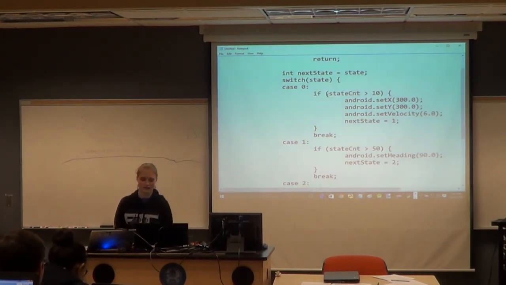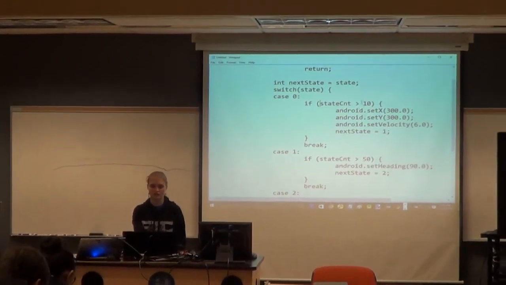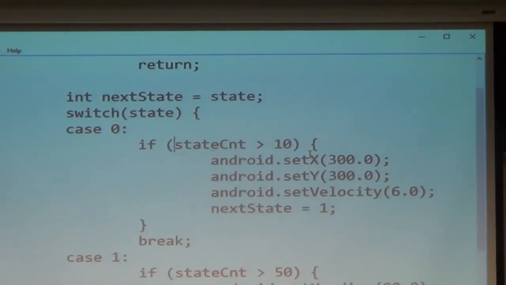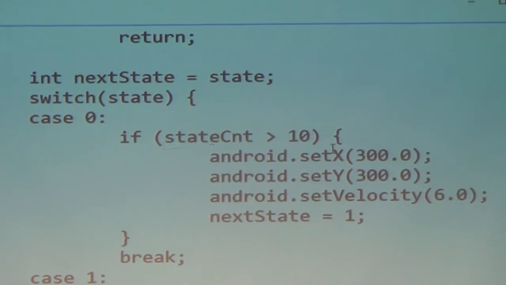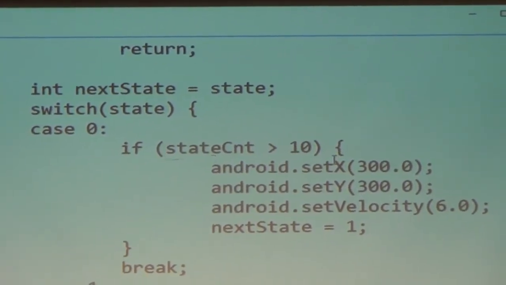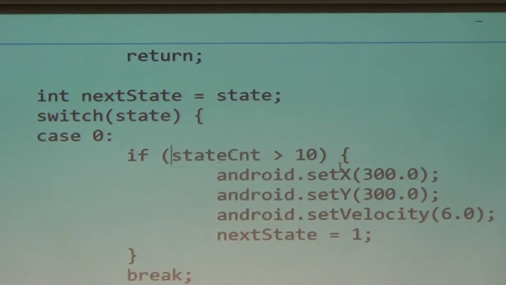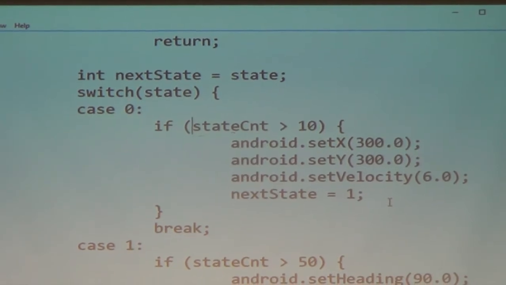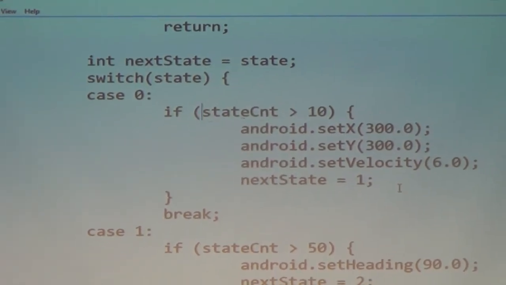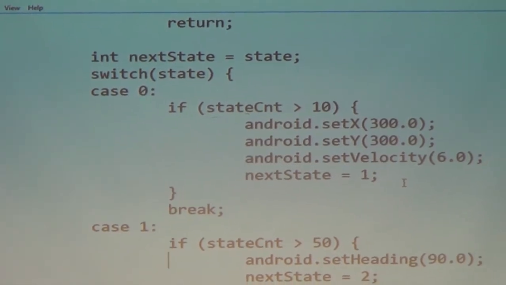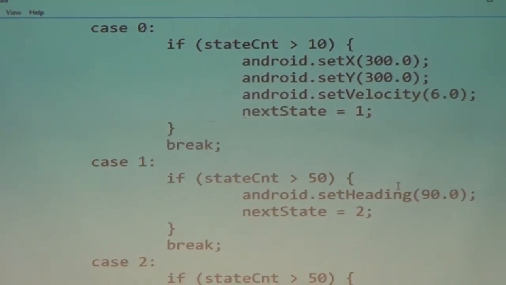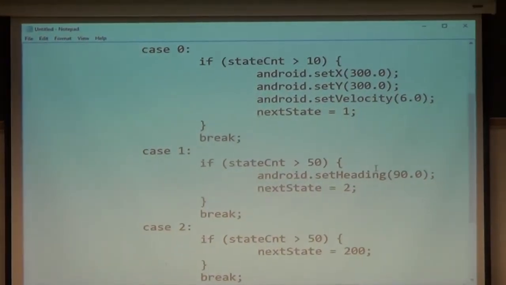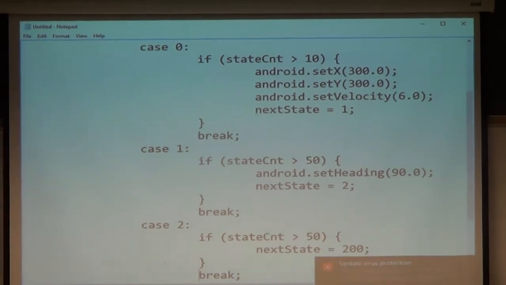So in the first case, case 0, it's saying if the state count is greater than 10, so that's for a certain amount of time, it's going to put the Android guy at the X point of 300, the Y point of 300, and then it's going to set its velocity, which is its speed, to 6. And then this next state equals 1 right here, that's allowing it to go to case 1. Does that make sense? And then case 1 is saying if the state count is greater than 50, we're going to set the heading equal to 90. So we're going to turn it 90 degrees. And then it's going to go to the next state.